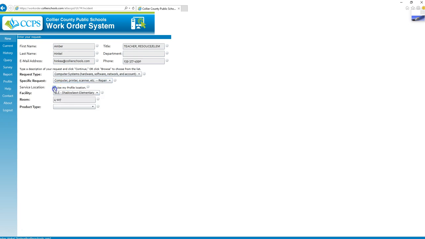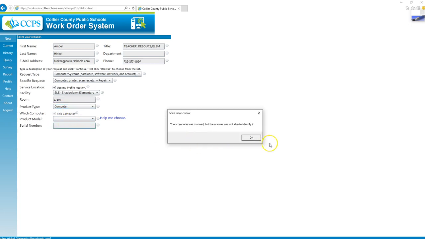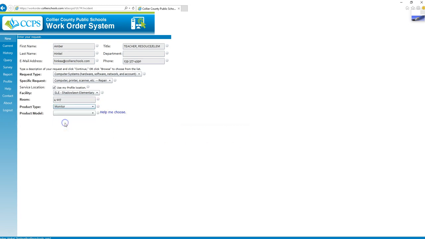Repair. I'm going to use my location. It should automatically be set, but you might have to put your facility, your room number, and then you're going to choose what product you're needing fixed. Camera, computer is your PC, your monitor. If it's your computer, you can click this computer and it should scan. If it's a student computer or it doesn't scan, I just click monitor, choose a monitor.